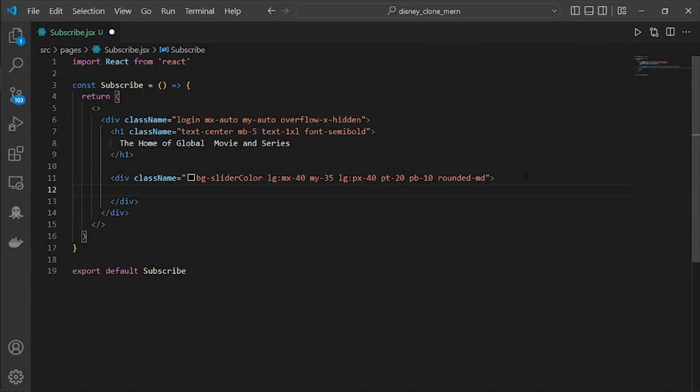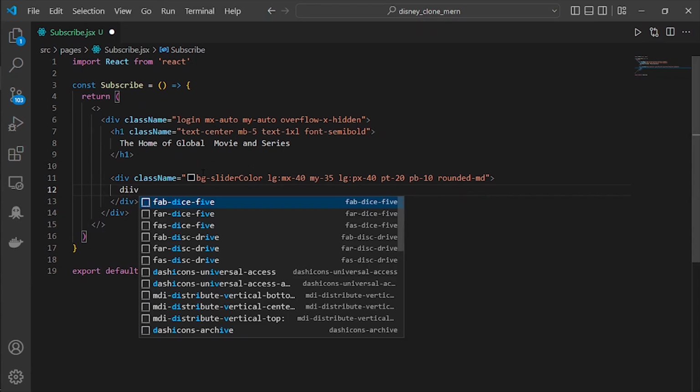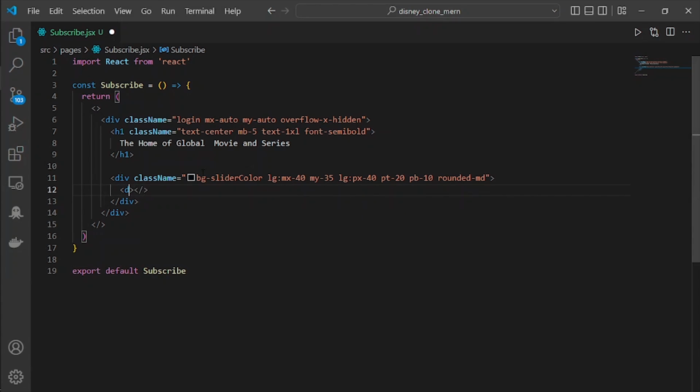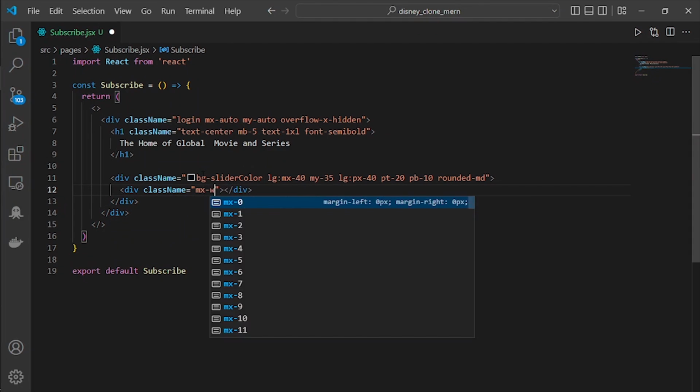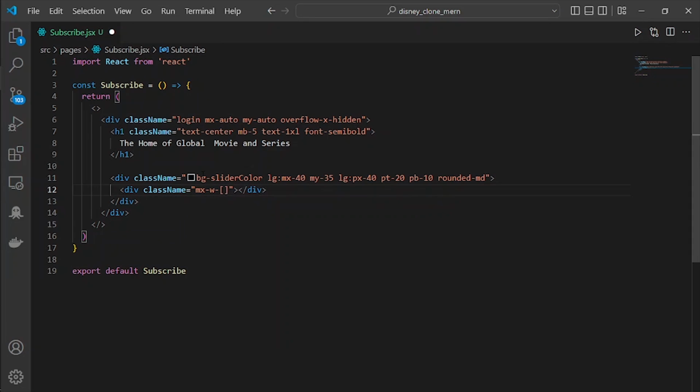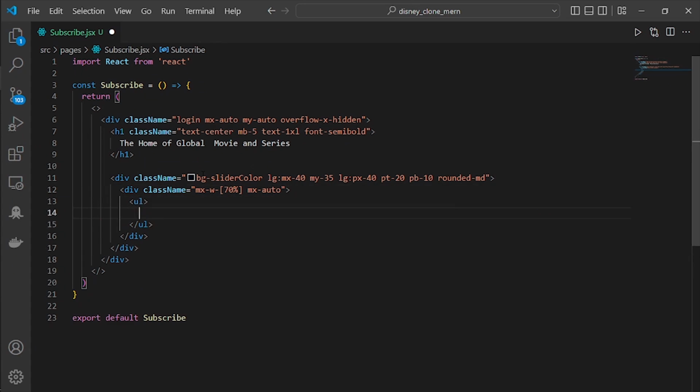I'm going to enter this, and inside of here, I'm going to make a div, and that div is going to have class name equal to max width is 70%. This is some arbitrary value, and it will have margin X equal to auto. And now inside of here, I'm going to have some UL or unordered list.